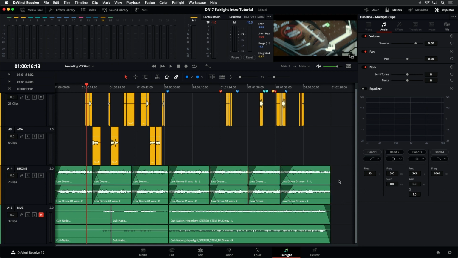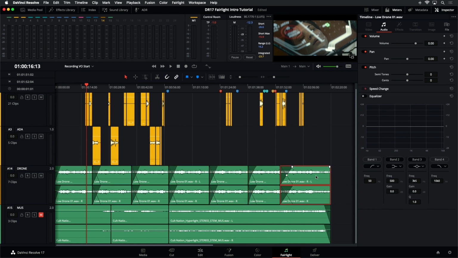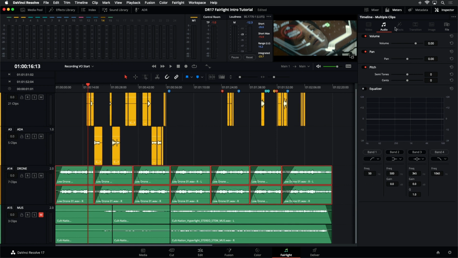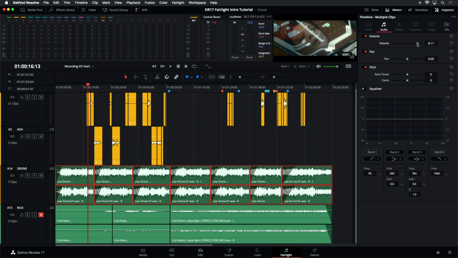Now notice if I deselect everything and only select one clip, it's showing me this is one timeline clip and it's called Low Drone number 1. If I select all of them, it shows me that I have multiple timeline clips all within that track, and instead of giving me the name, all it's going to show me is that I have multiple clips. So I can adjust their level right here by raising and lowering this volume slider. As you can see, I can raise or lower that level. You can see it happening right there in the timeline as I drag this back and forth.